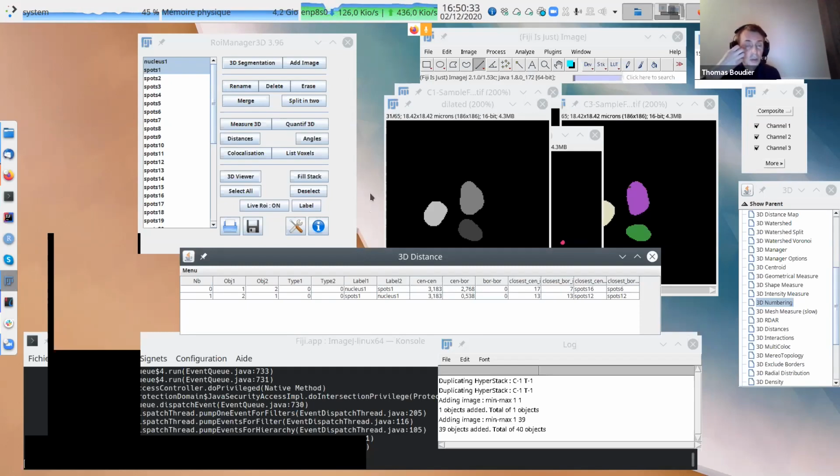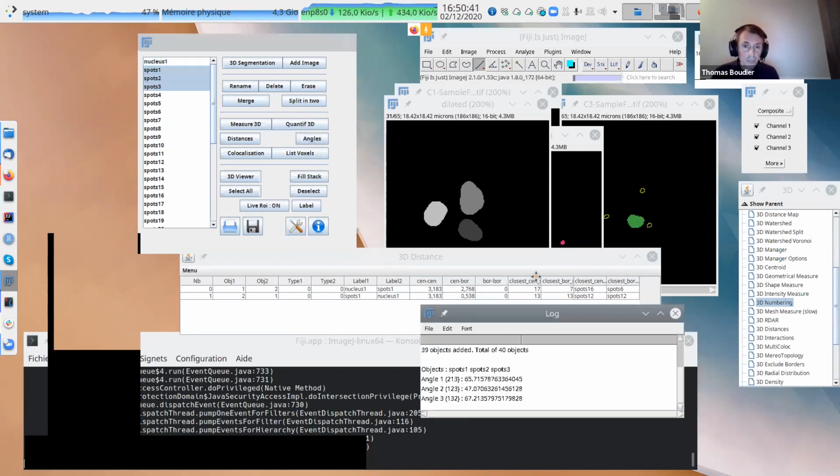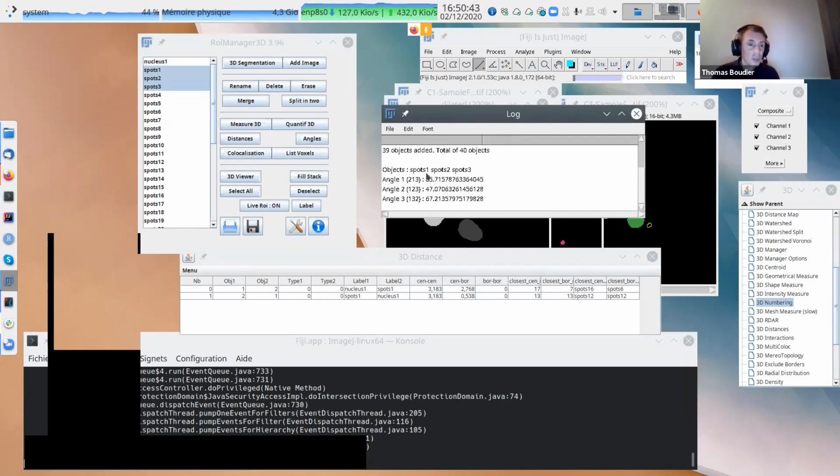Distance, angles. Eventually, if you want to measure the angles, you need 3 objects. So you have 3 angles between the three spots. Measure the angle between three objects, depending really on some specific application.